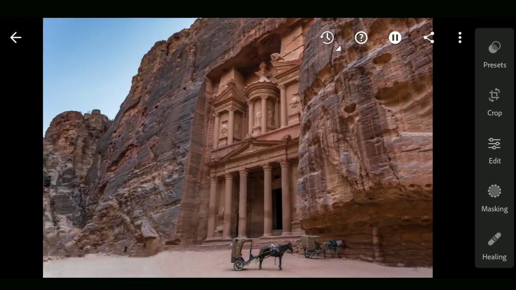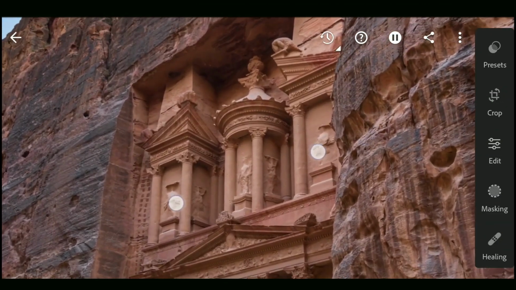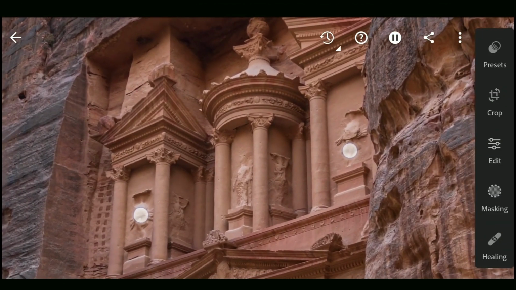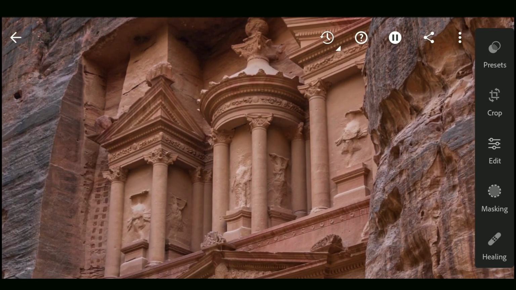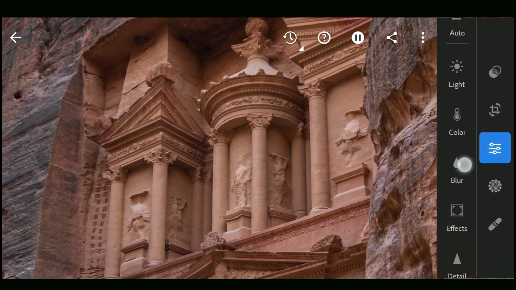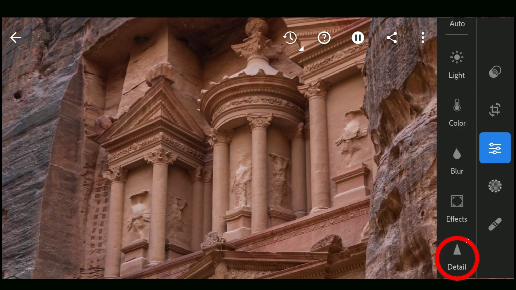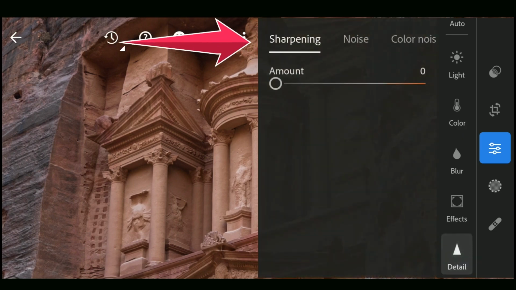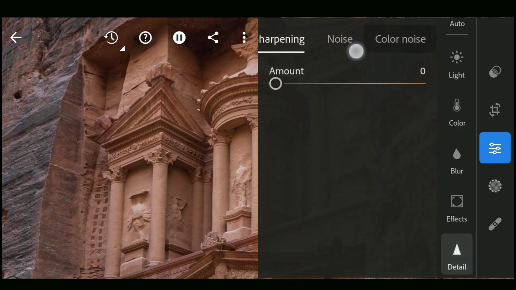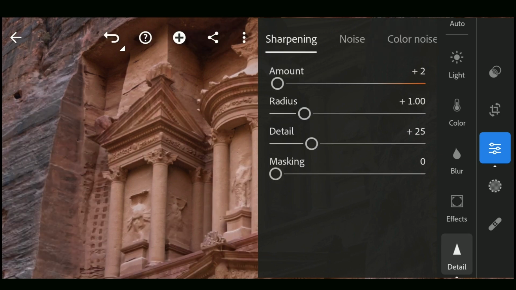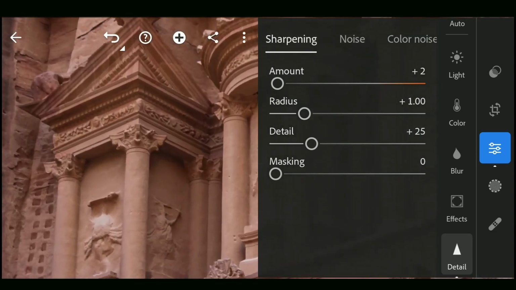Here's one image of a structure of Petra, Jordan, where I would like to get more details by sharpening it. Opening Edit and going down to the Detail menu. The three options here, Sharpening, Noise and Color Noise, which we will go through. In Sharpening, adding just a little bit of amount gives you more options: radius, detail and masking.